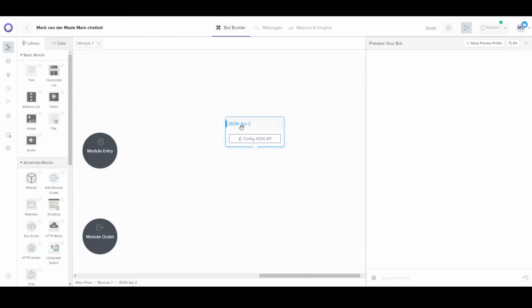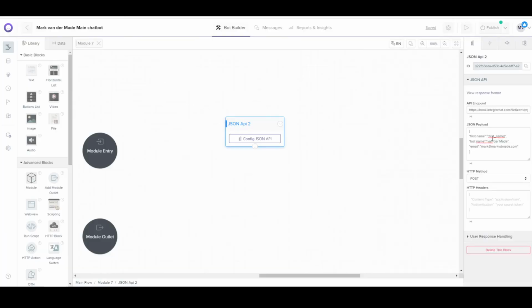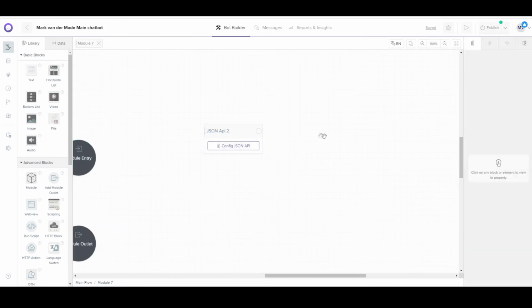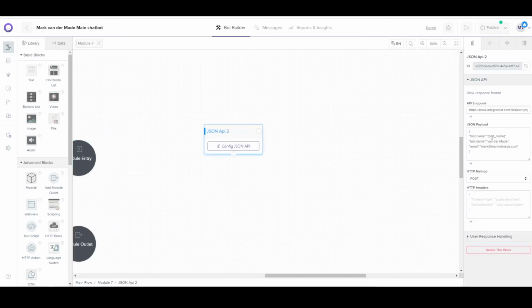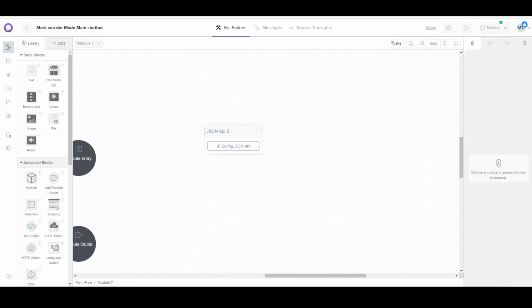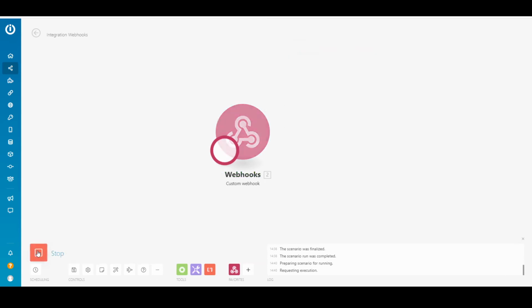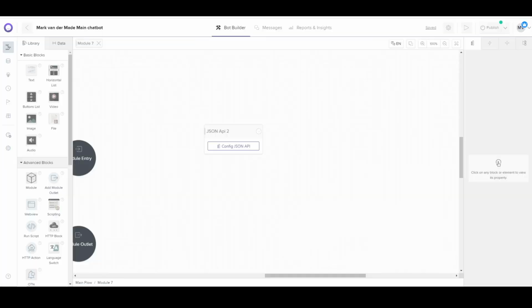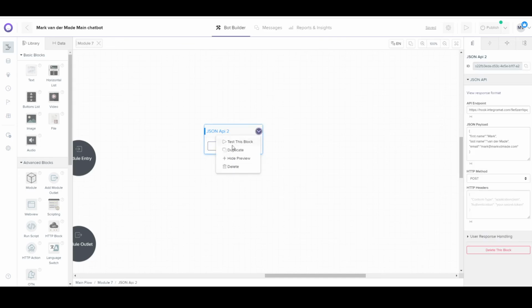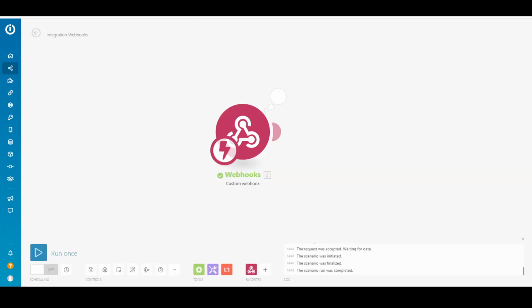So if we go in and take a look here, the first name is actually not set. If we want to adjust this, we can also just do this by replacing this variable with just my name. So let's just remove this and let's insert Mark instead. And let's do another run to see if the data will be fetched. So let's do run once, and then say we're going to preview this again. Test this block. And let's take a look if the data has now been exported.